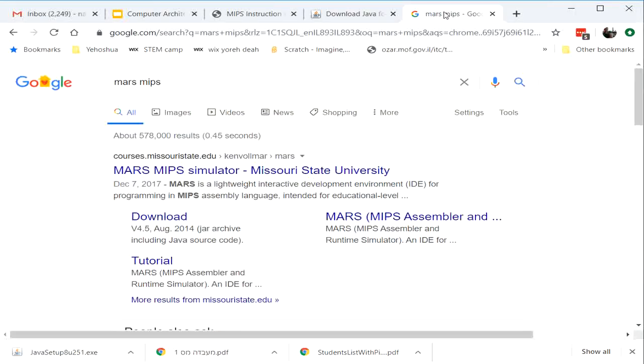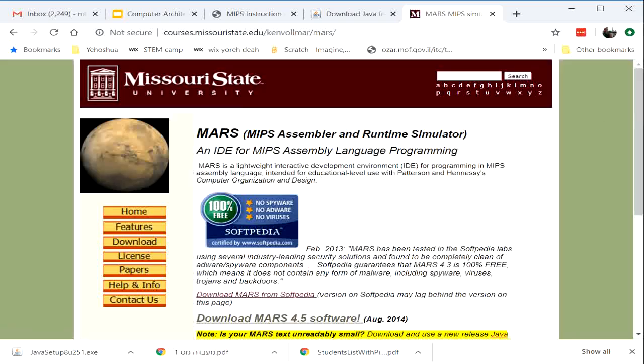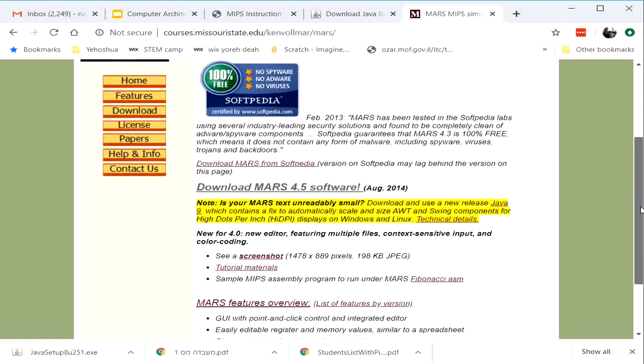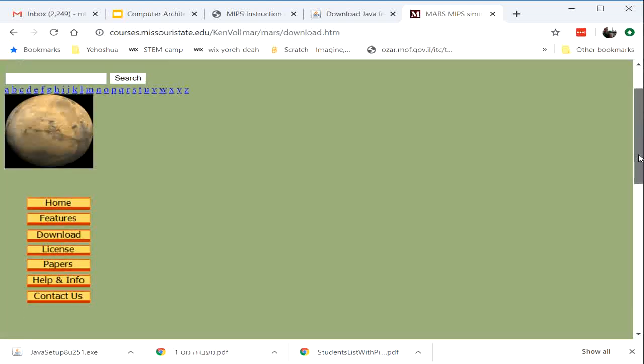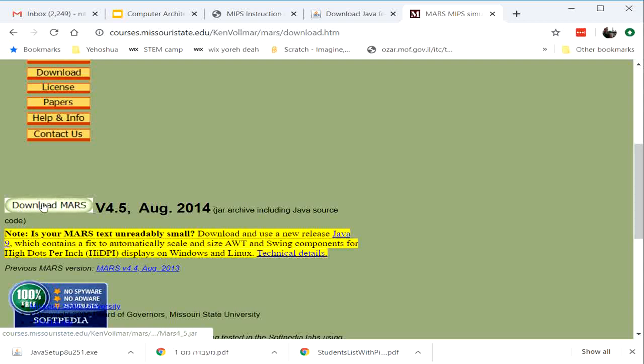Now I go over here and I type in Mars MIPS into Google, and that will take me to this link. Now here I go and I click on that, Missouri State University. The funny thing is I have to press twice on download. A little bit strange. I download it, and it doesn't really download it. It just takes me to a download page. And then here I can download it. And now it starts to download. You see it's only 4 megabytes. It's a small file.